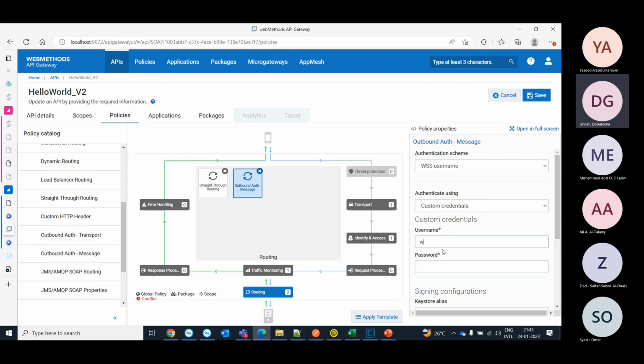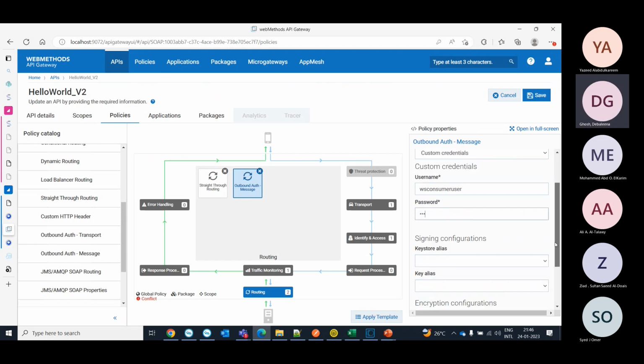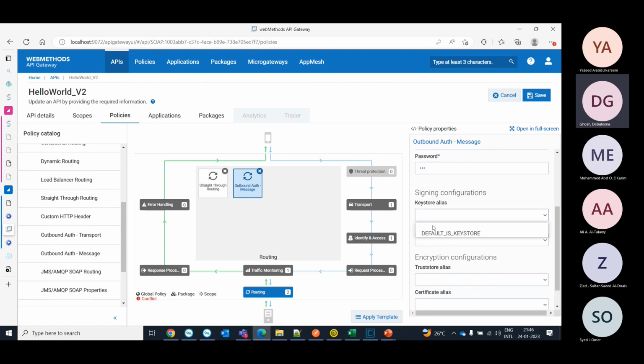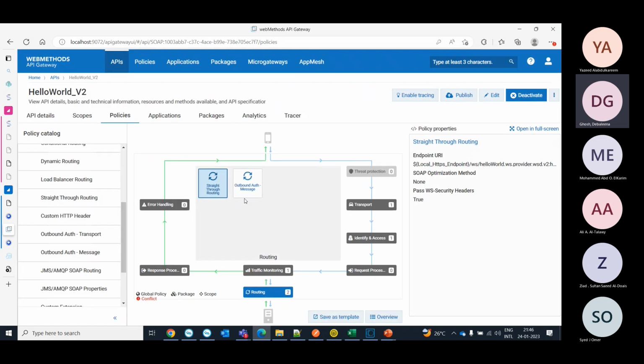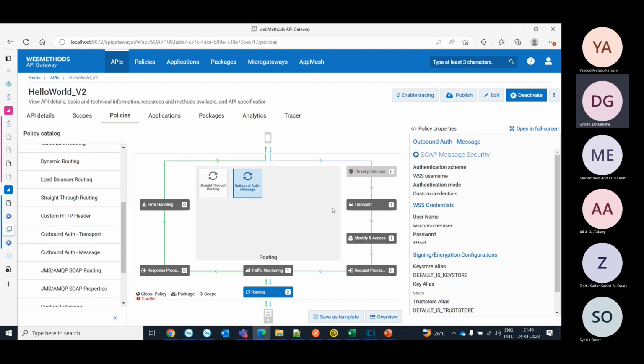I mean, which will be added as a token in the request. So I can hard code the username password, and also can select the keystore trustor, which will be used for signing the request. It may not be required, but there is no harm if we do this way. So we have done this.